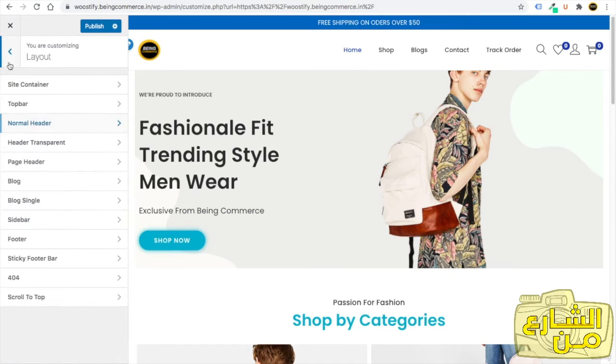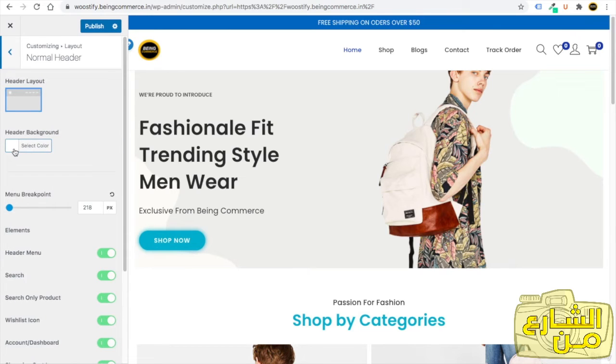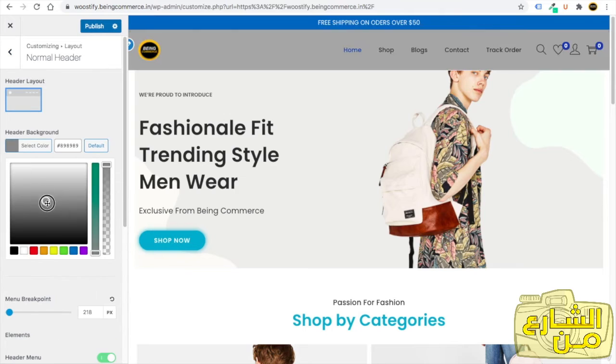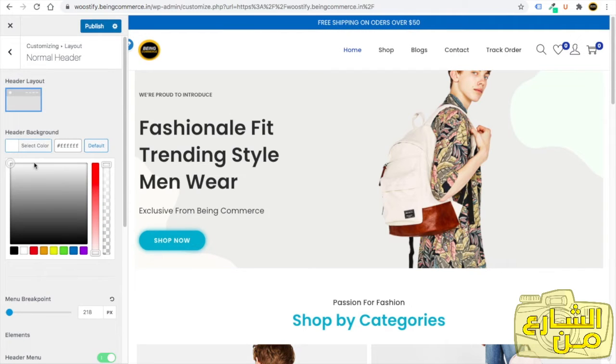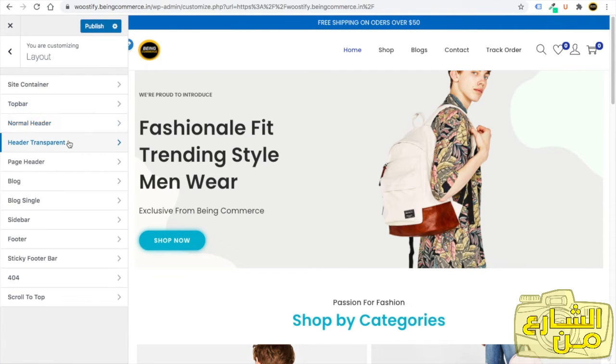Then just go back. But also one more thing, if you want to change the header background color, from here you guys can change it. Right now it is white, so you can make it black or any color you want, but white is great. Then just go to header transparent.